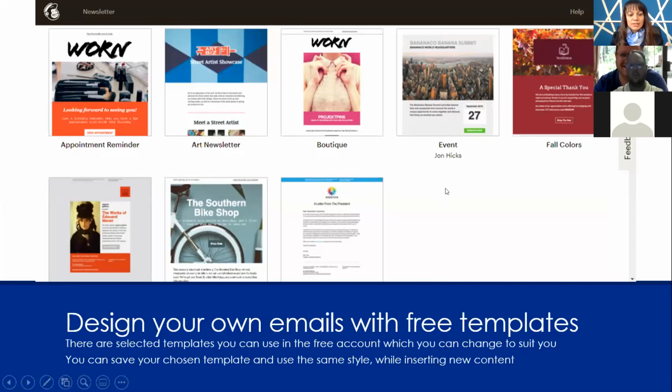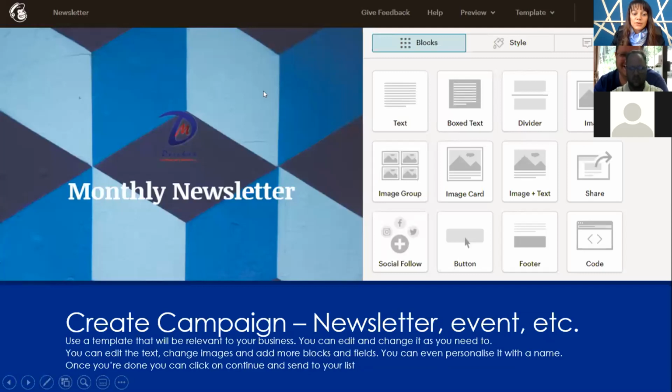So the next step, you would then create your campaign and you can design your emails. Now with MailChimp, you get free templates. So you can choose any of the free templates and you can just change the colors and the images and the text from there. So you don't have to do any designing. That's quite nice. Once you've chosen your style, you can start inserting your content. So for example, we choose this style over here. You create your campaign, whether it's a newsletter, event, etc. You create one that is relevant to your business and then you can edit it.